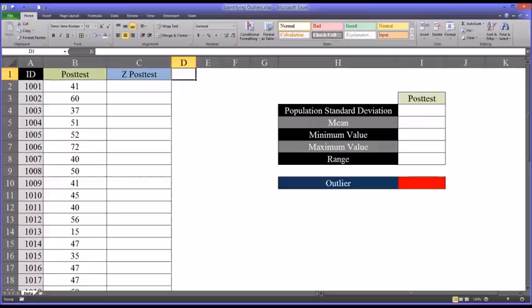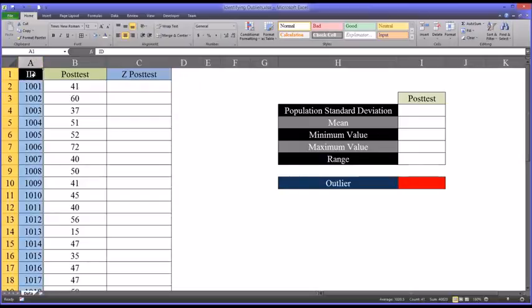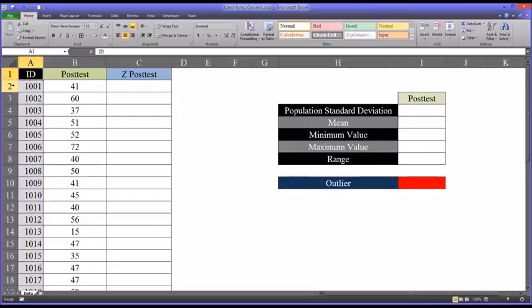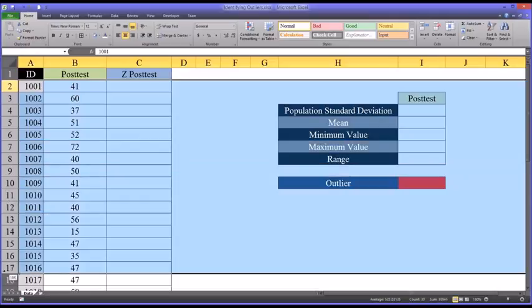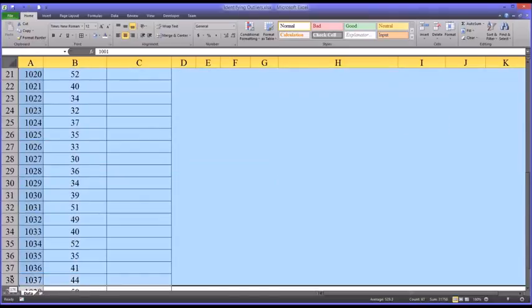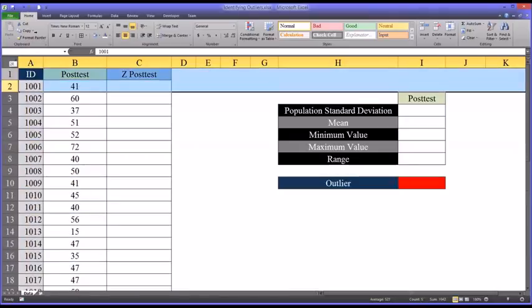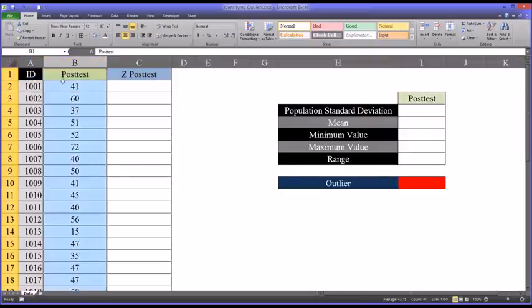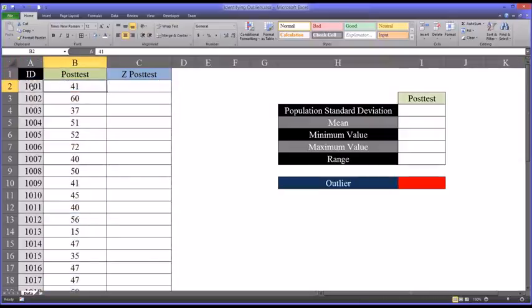Welcome to my video on identifying outliers using Microsoft Excel. I have some fictitious data here on this worksheet. So I have two variables. I have ID, so these would be the ID numbers for 40 participants, and I have a post-test. So these would be post-test scores corresponding to these participants.